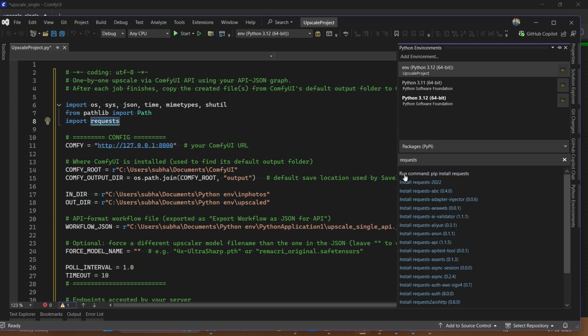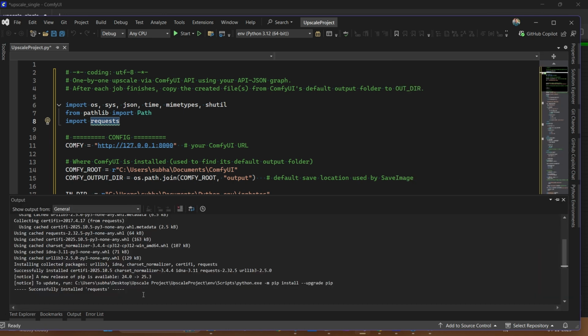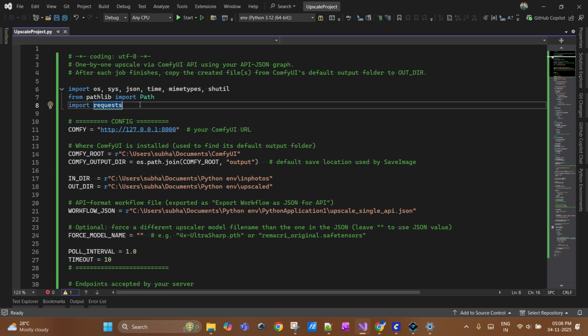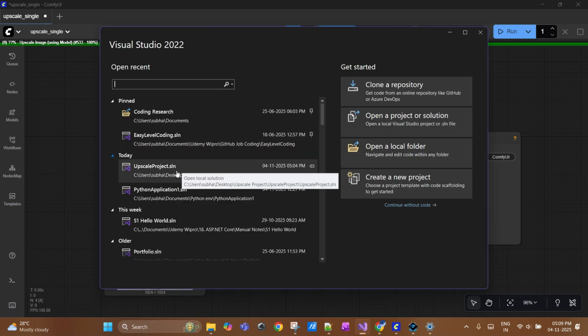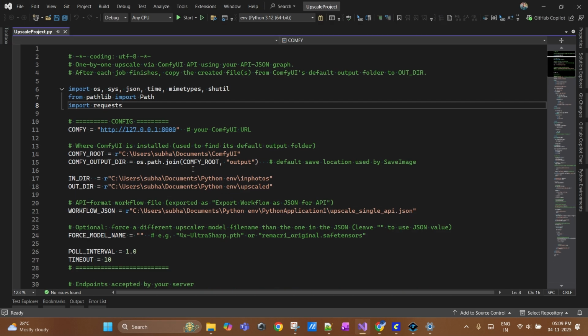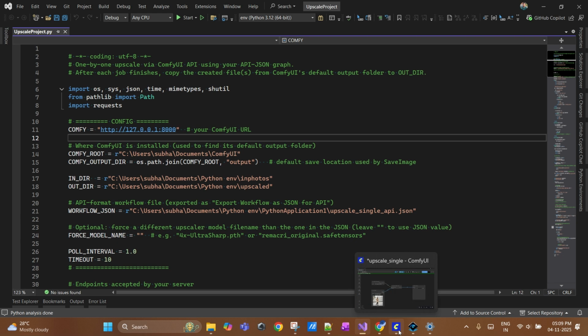Search for requests and run the suggested pip install requests command. That will install the package. Once installed, save everything, and if needed, restart Visual Studio. The import error should disappear. If a minor Sonar or lint warning remains, green or informational, it's fine. The code should run. Next, we need the ComfyUI server address and port.